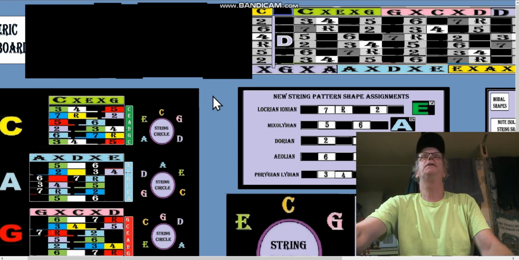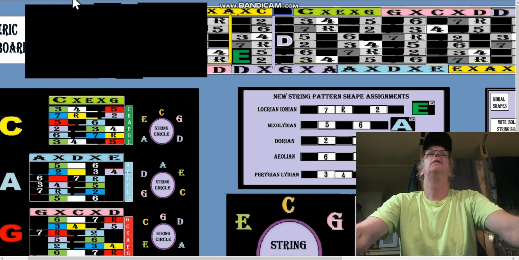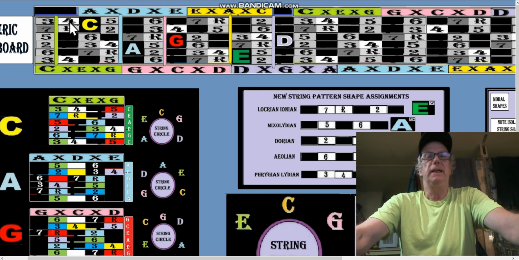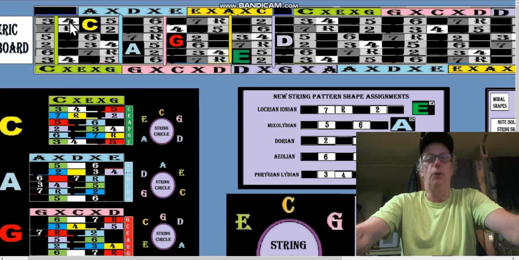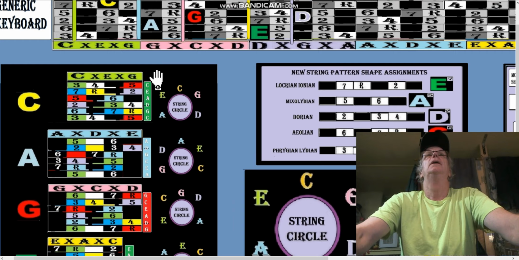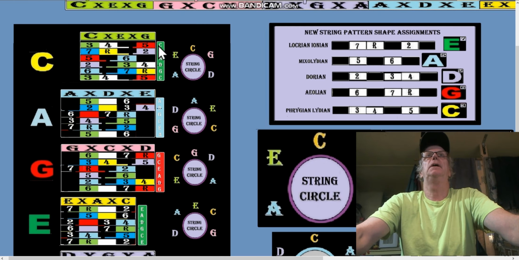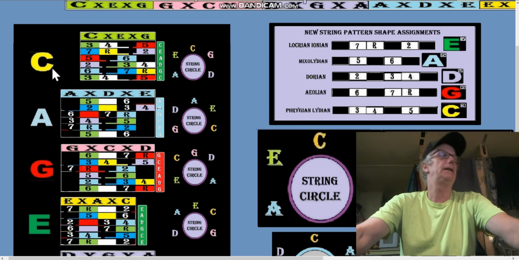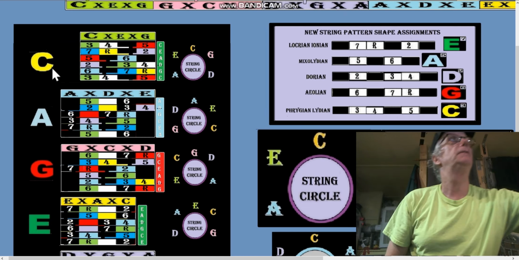And that's an important thing to remember about the open key CAGED key chords, that in each of the keys you'll be able to play the key-shaped chord.